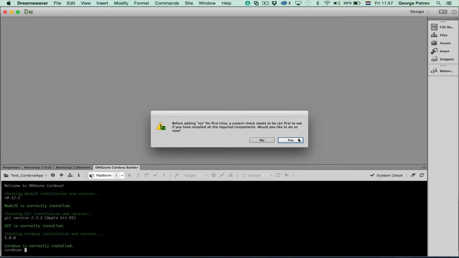But as we are using iOS platform within the Dreamweaver Cordova Builder for the first time, a check needs to be done if all the required components are installed. Note those are the different required components as for the basic installation. The basic installation checks only for Cordova components, and this installation for the iOS will check for additional components like Xcode and other required components. So we choose yes.